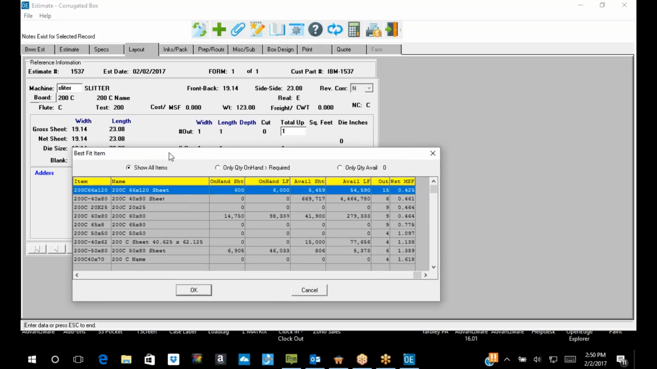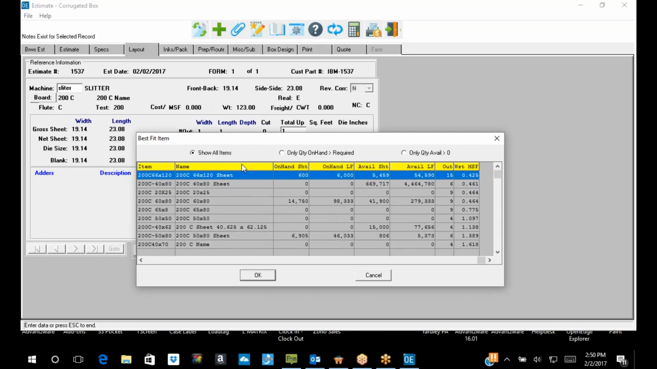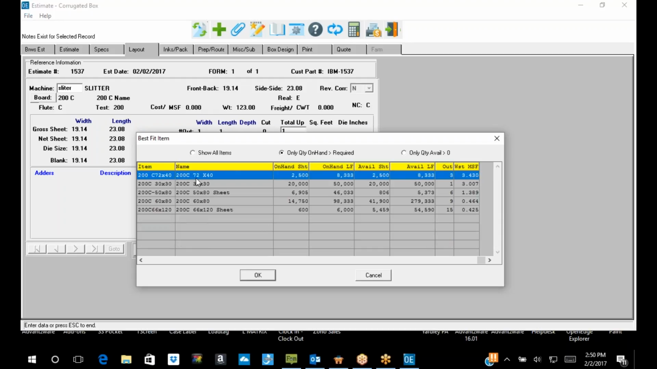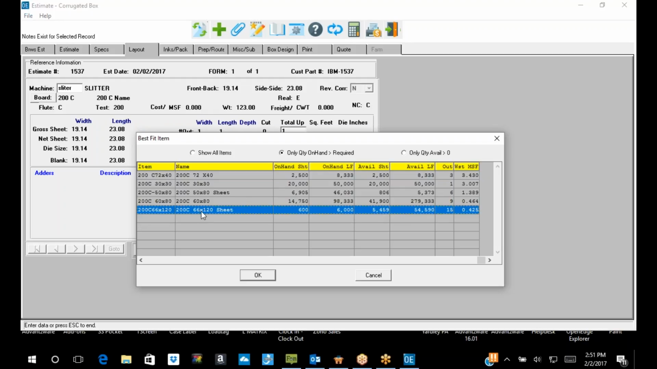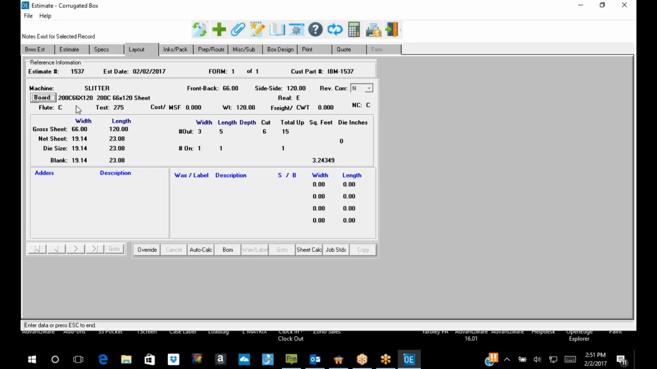But that's all items, because some of our clients can get sheets same day. So even if it's not in stock, they want it listed. But if I just want what's on hand, I click that, and now it's saying your best option is a 72 by 40 inch sheet, actually down here. So if I double click on that, it brings it in, and you notice the slitter now says 3 by 5. So that's going to use a slitter, two different cuts.